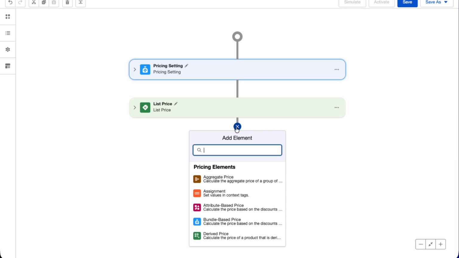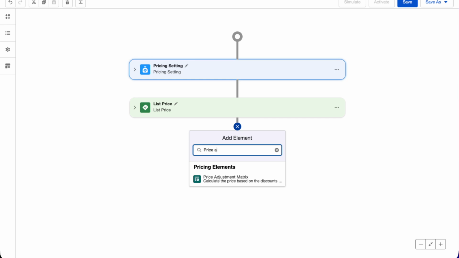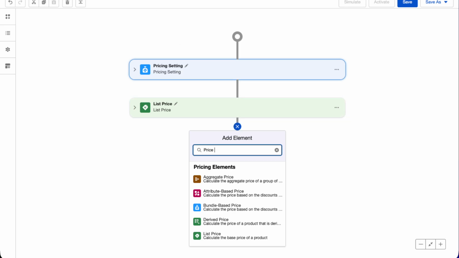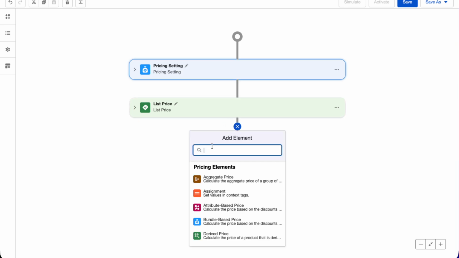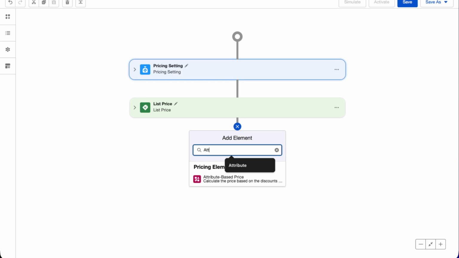Now let's add a component called price adjustment. What is the name? Pricing procedure. Sorry, attribute, attribute based price.